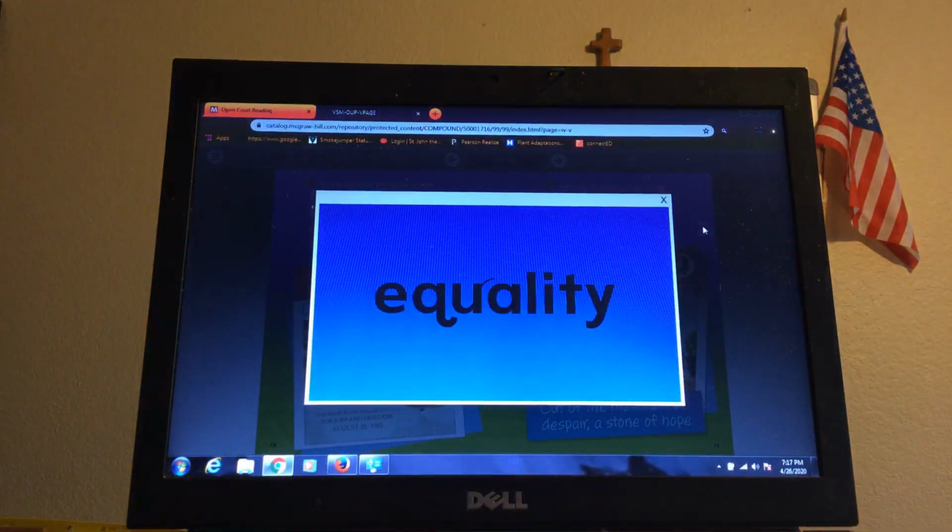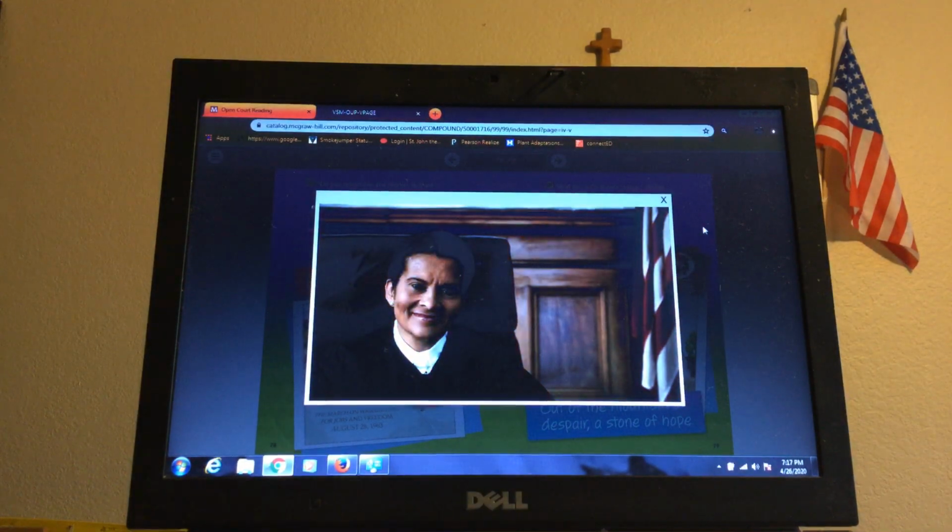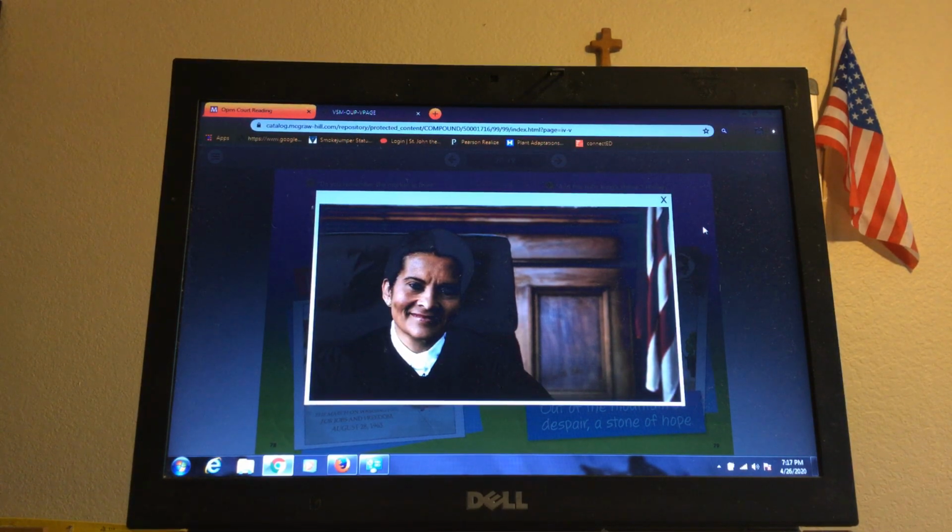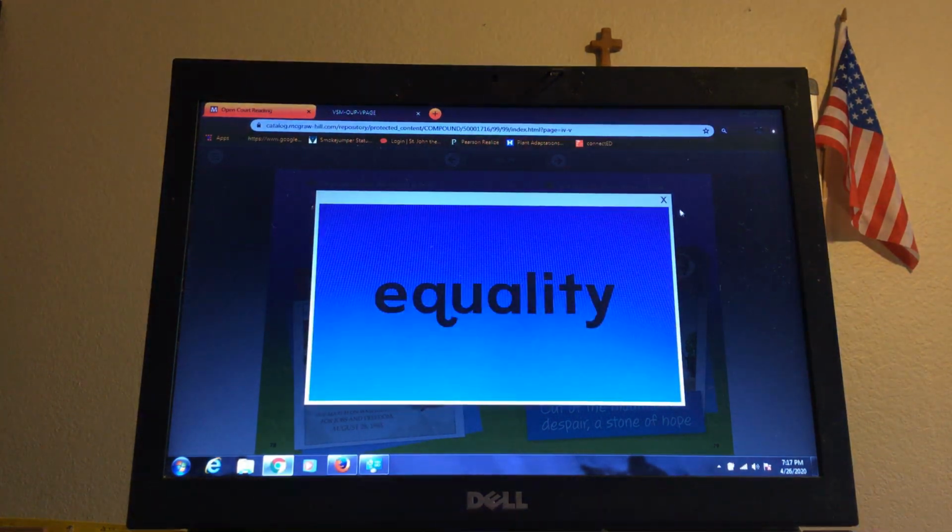Equality. Being equal, having the same rights. We learned about equality and fairness during our field trip to the courthouse. Equality.